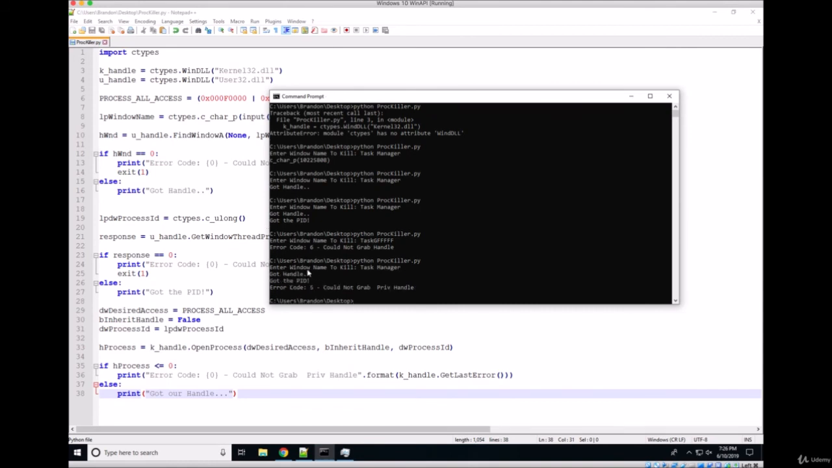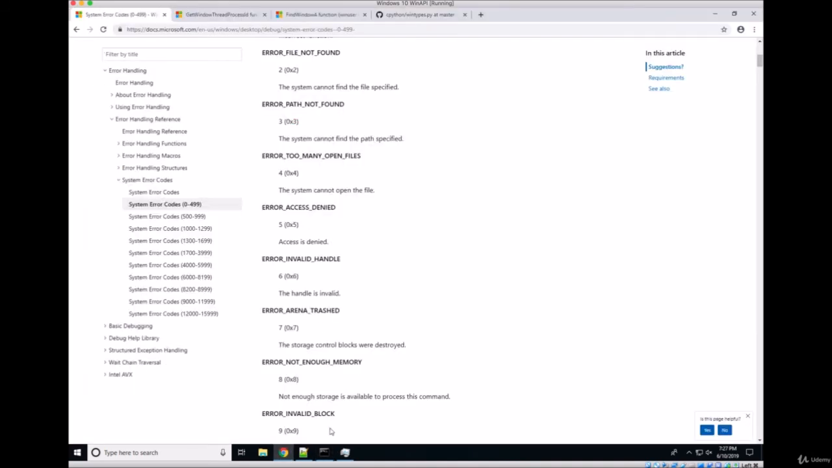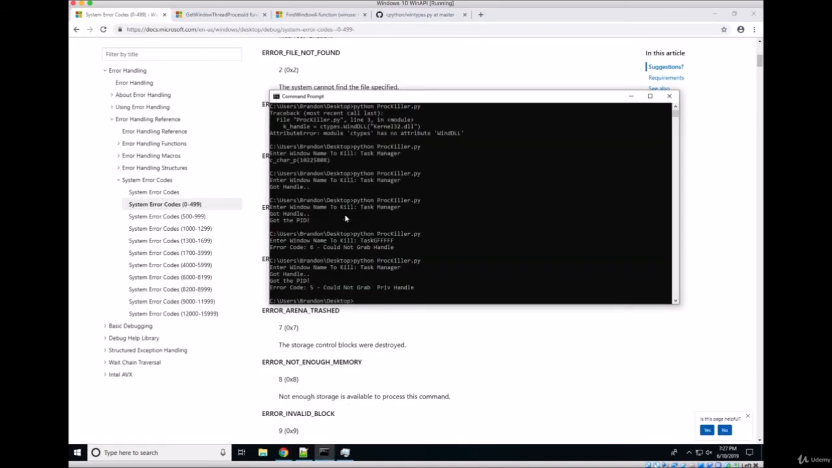So you can see here we got our initial handle because we found it. We got our PID, and then we got error code 5. So what is error code 5? Error code 5 is access denied. Now, why did we get access denied here when we tried to grab the handle with OpenProcess, but not when we did our initial FindWindow, which grabbed a handle as well?